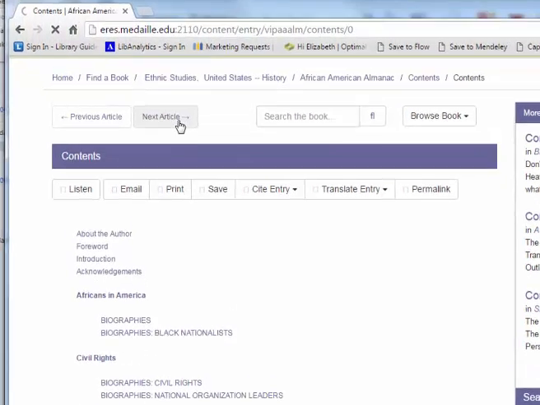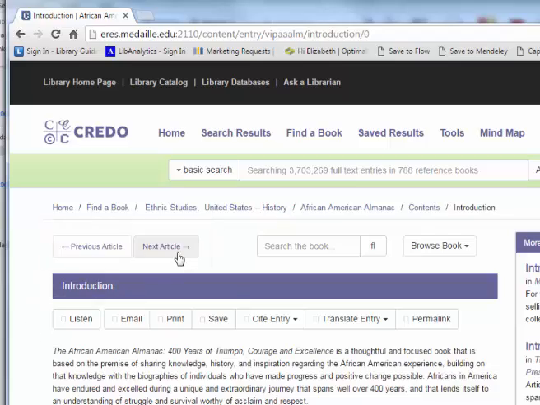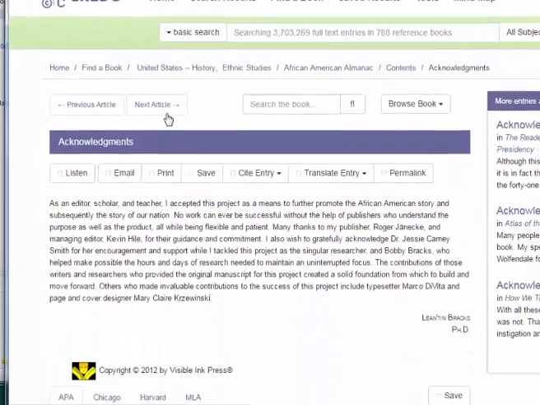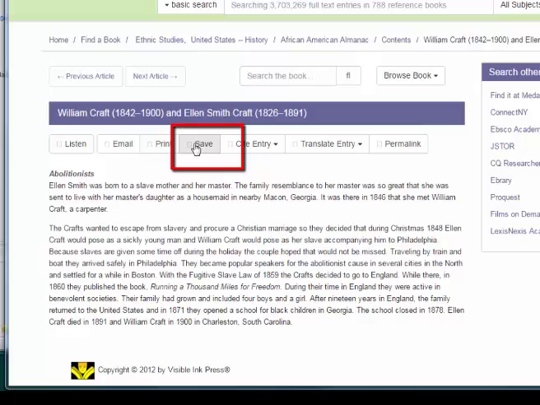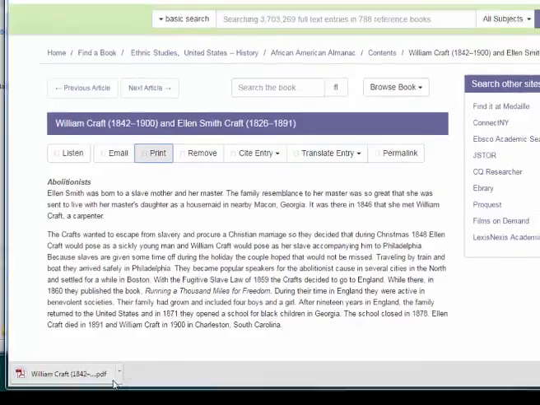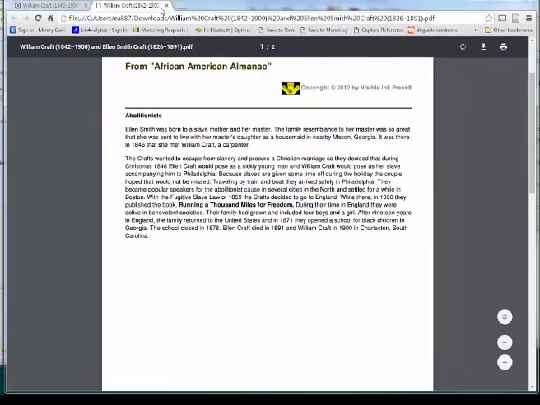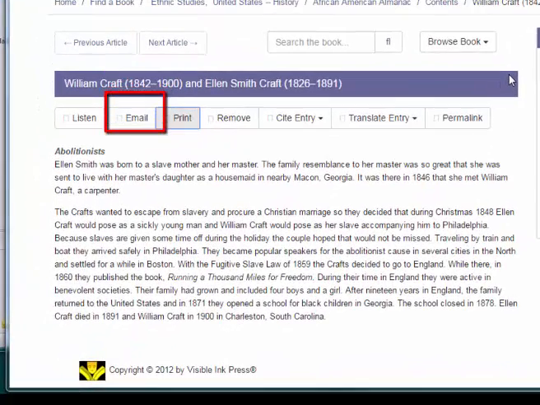To navigate between sections of an ebook, click the Previous Article and Next Article links. If you find an article within an ebook that looks useful, you can click the Save link below the purple title bar. This will add it to a list you can access later. Clicking Print will save the article as a PDF that you can print or save. You can email the citation to yourself or someone else by filling in the required fields in the email form.